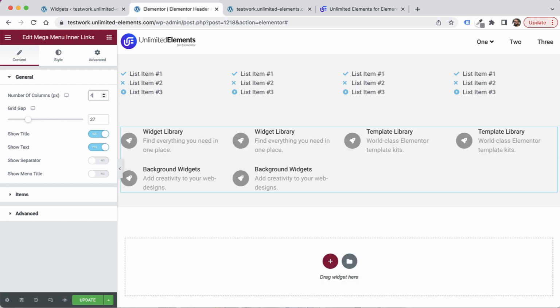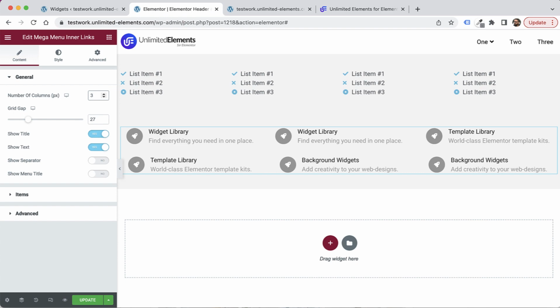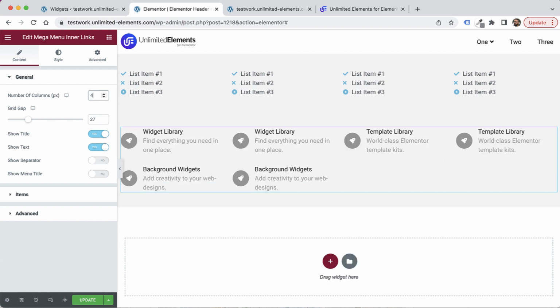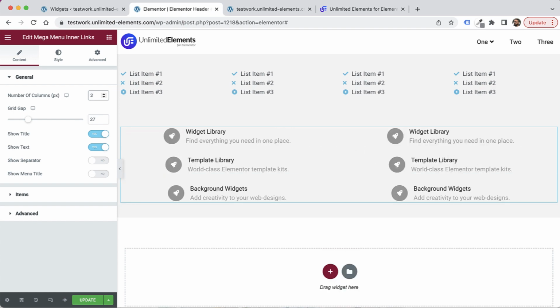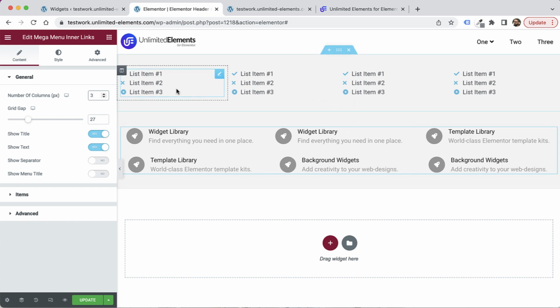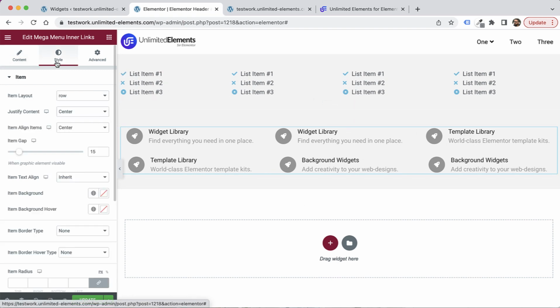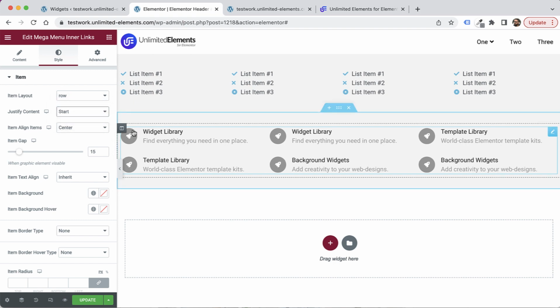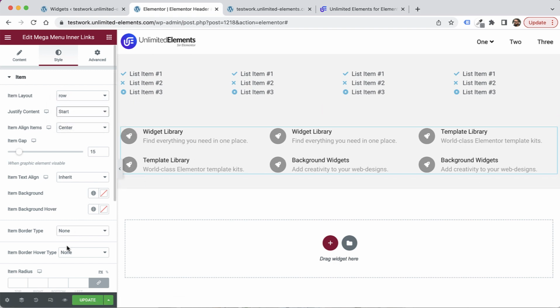I don't need to add columns, duplicate, copy. I just play around with the number over here until I get the layout that I want that's suitable for the number of the links that I have. And in justify content, instead of center, I'm going to move that to the start just so everything's aligned nicely.